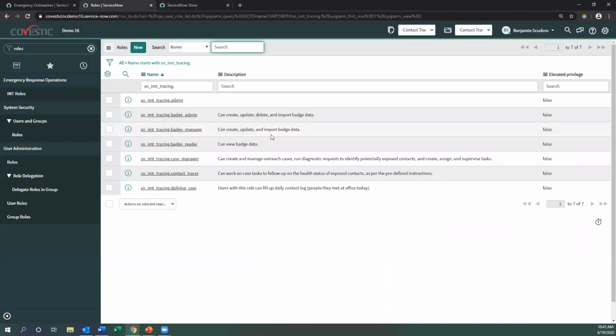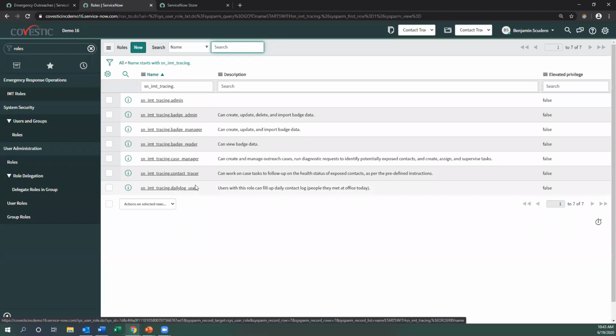Fortunately, there are several roles that are provided out of the box that do make it somewhat easier to manage access and visibility to this data. That includes an overall tracing admin role for the application, as well as 3 badge-related roles: a case manager, a contact tracing role, and a daily log user role.